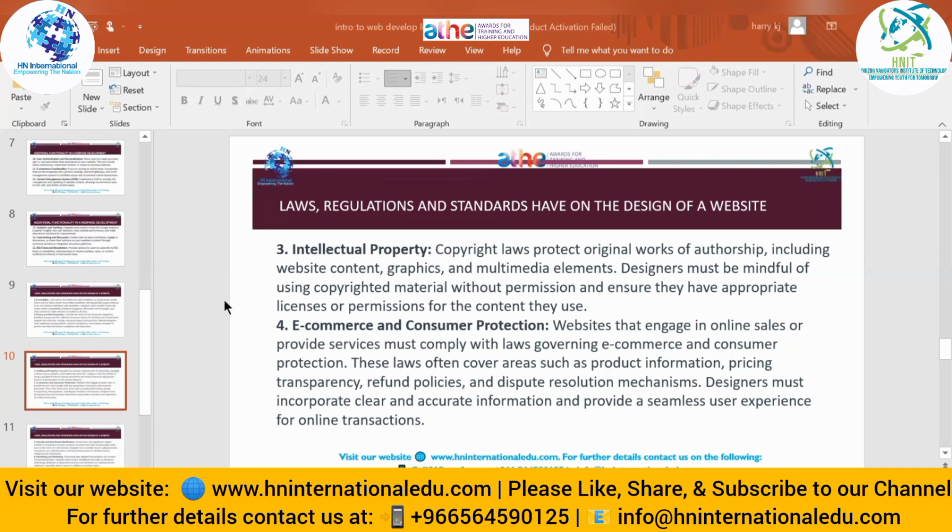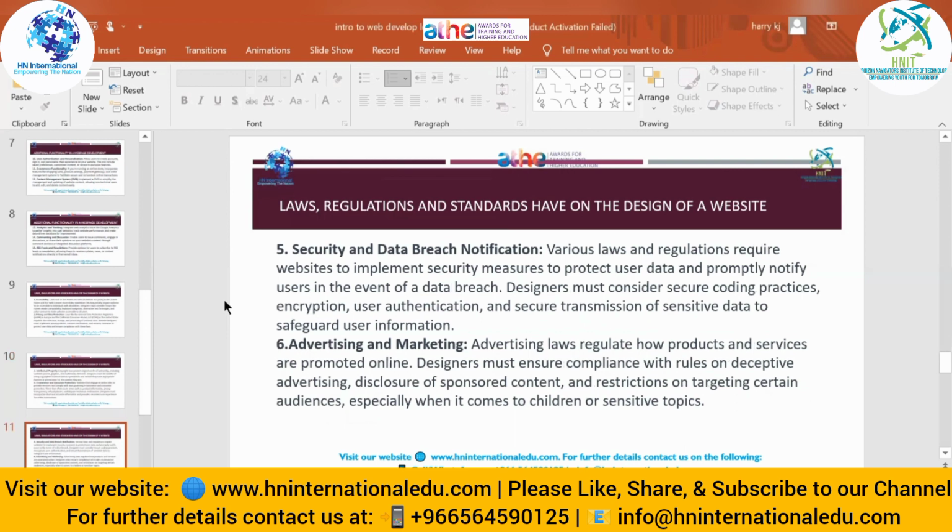And then the other point is security and data breach notification. Various laws and regulations require websites to implement security measures to protect user data and promptly notify users in the event of a data breach.